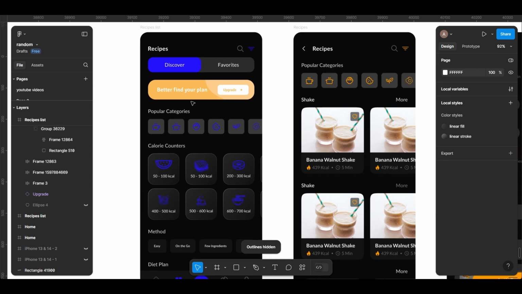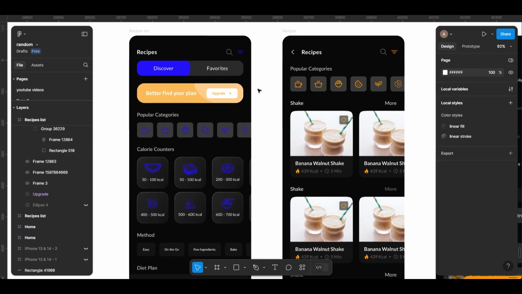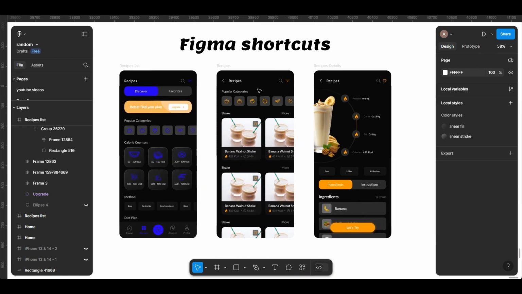And that's it. These 6 shortcuts will help you work faster and smarter in Figma.